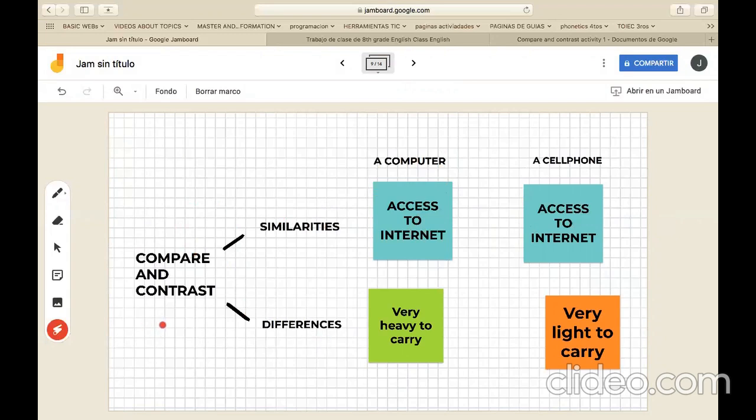On the contrary, when you contrast, al contrario, cuando contrastas, you look for the differences. For example, a computer is very, very heavy to transport. On the contrary, a cell phone is very, very light to transport.